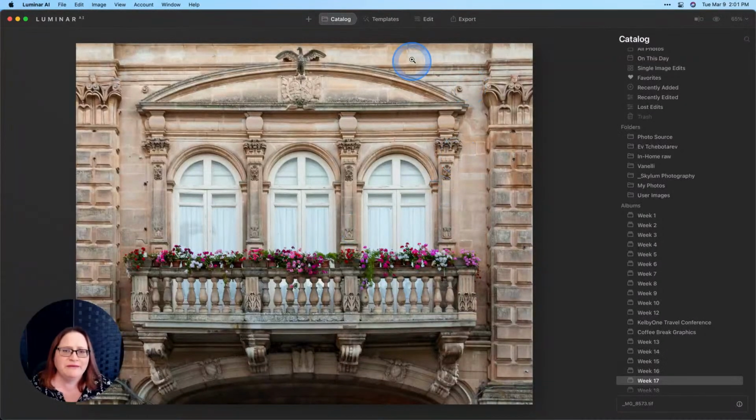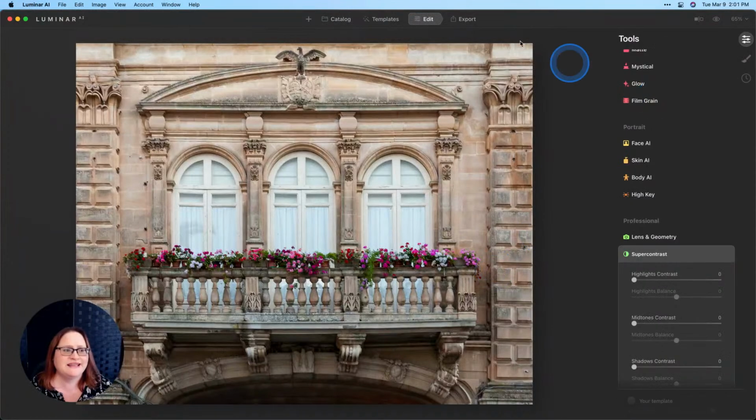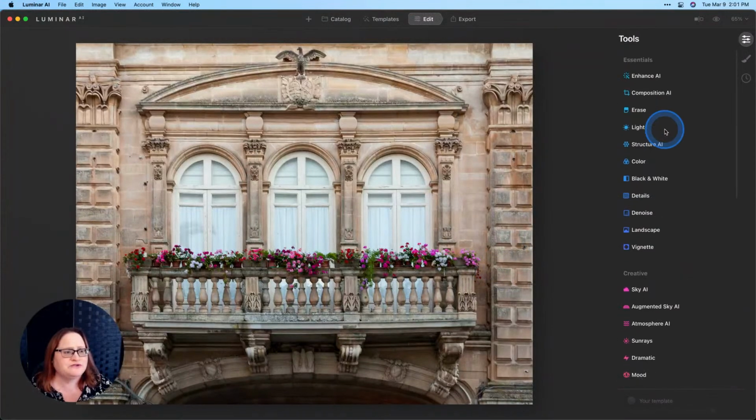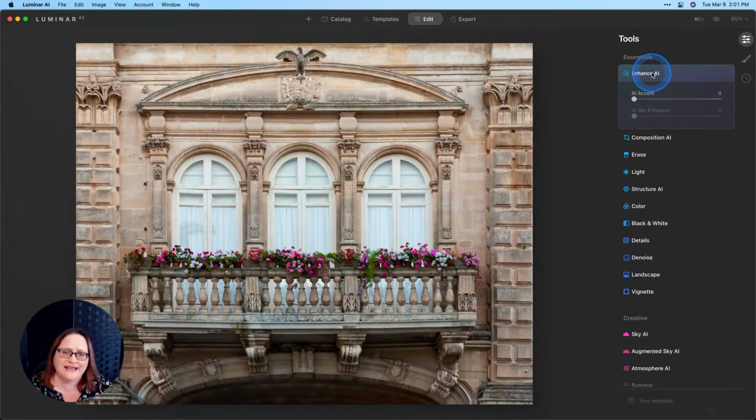All right, so we've got our image up on the screen. Let's go ahead and I'm going to skip over our template today and go straight to the Edit tab. So let's let that load up. And I'll scroll up to the top and we'll get started with Enhance AI.